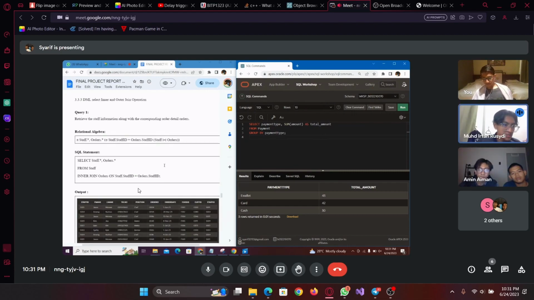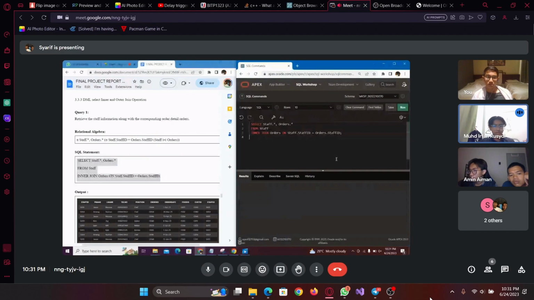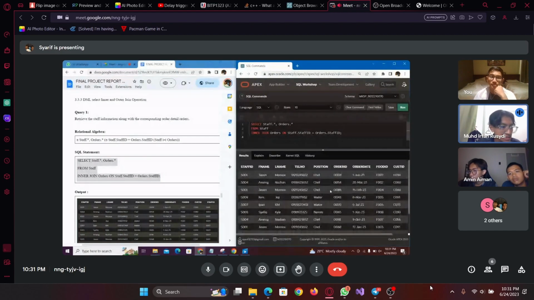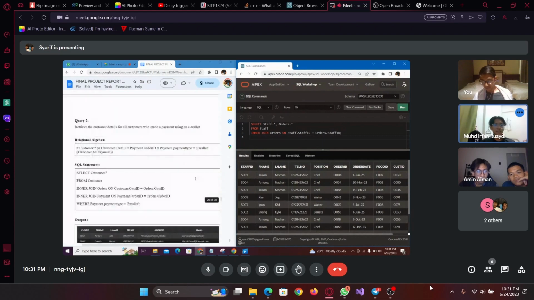Alright, so for the inner and outer join operations, the first query is to retrieve the staff information along with the corresponding order details. So this query is about the inner join. The SQL statement is select staff.*, orders.* from staff inner join orders on staff.staff ID equals orders.staff ID, and get the information regarding the staff.